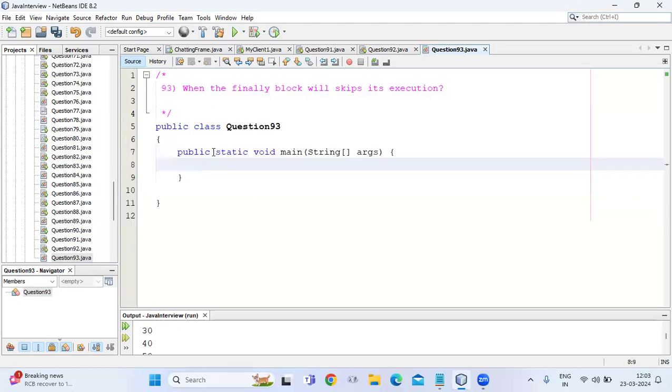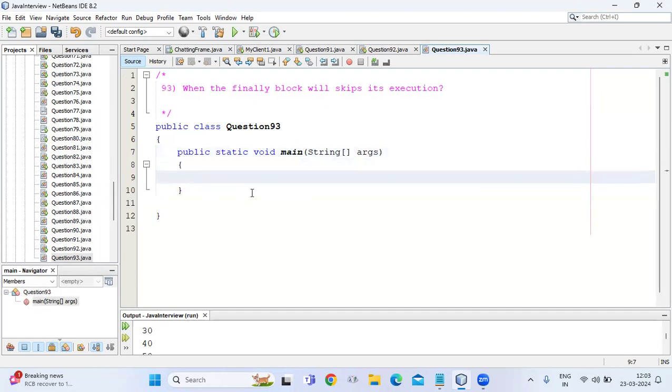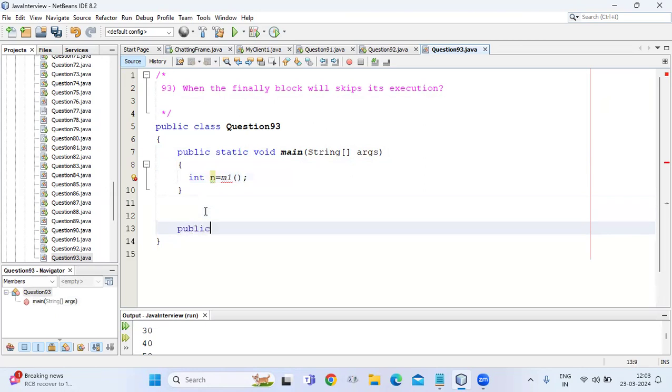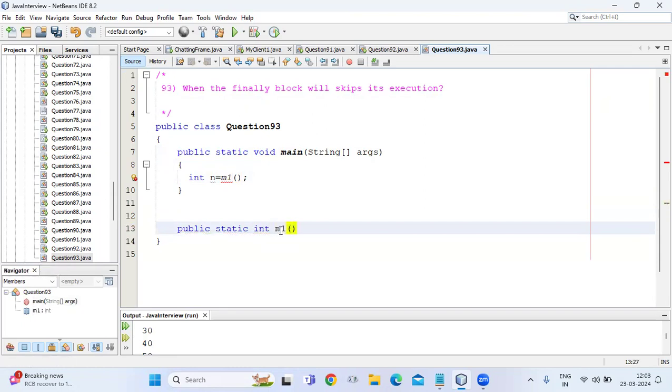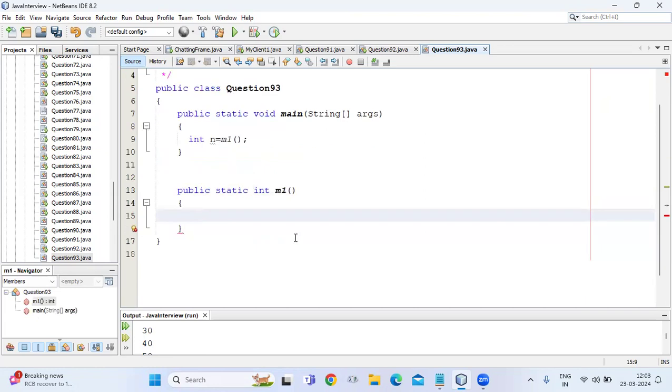I write PSVM, and suppose I declare an integer n equals to, and I call the m1 method. The m1 method will return a value to this n. Then I will write the m1 method here, public static, because I am calling m1 from a static method, hence I need to write a static method. The return type is integer, m1.